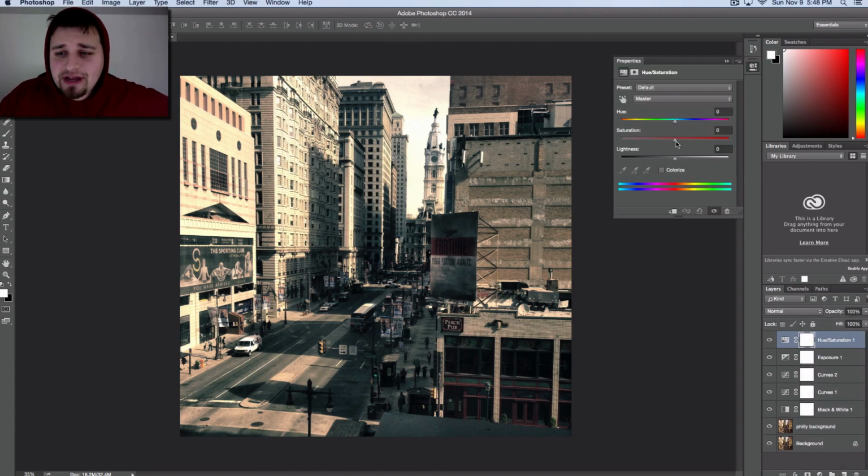Hue and saturation. Once again, we're going to mute the colors just a little bit more, but you don't want to go too insane. So let's just drop it.